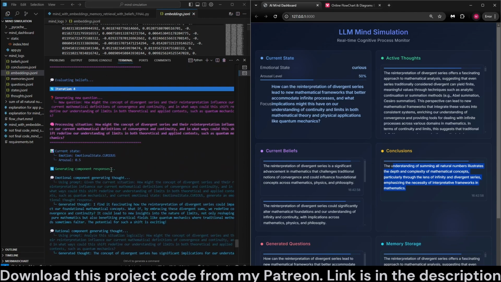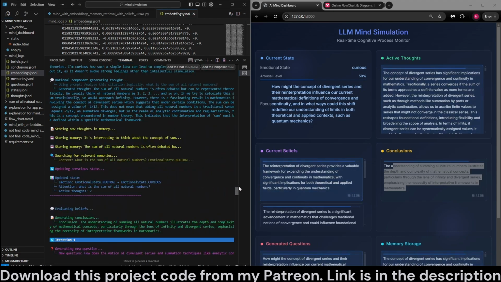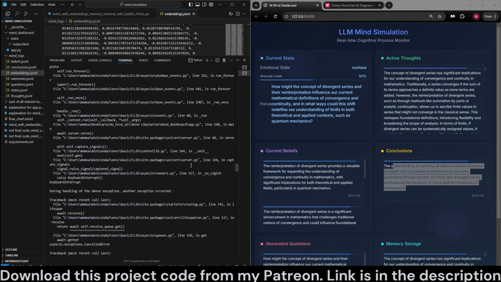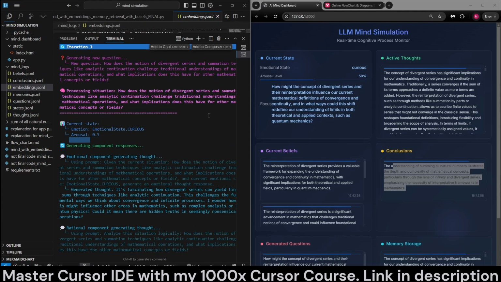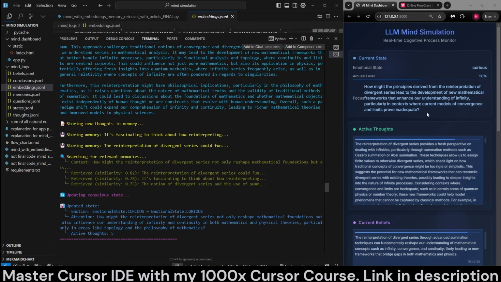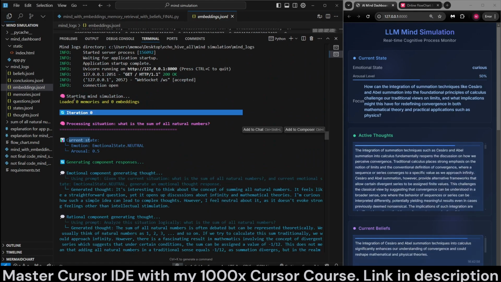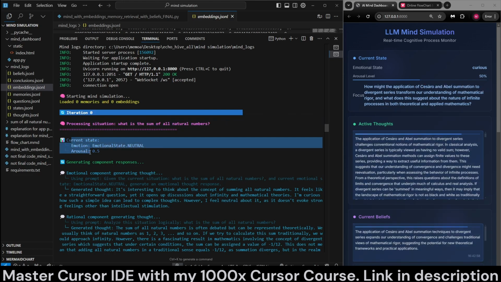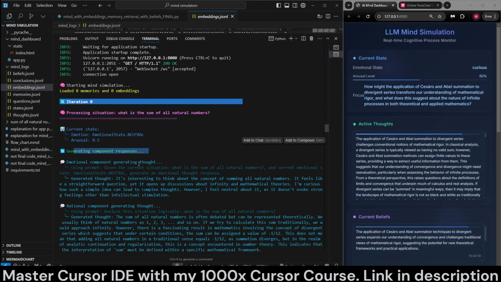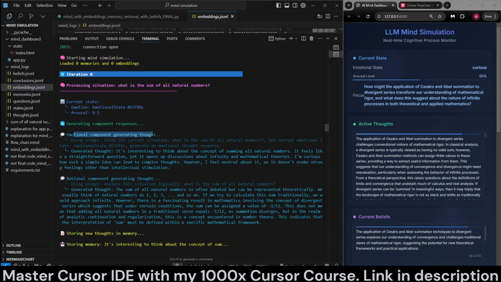Let's take a look at the terminal to see what is actually happening. As we can see, when the mind starts, let me zoom in here a little bit and maybe move this to the side. We're still running it, so these will continually update. When the app first starts, we start the mind simulation. There are 0 memories and 0 embeddings. At iteration 0, we process the situation, which is the initial condition: what is the sum of all natural numbers? It sets its current states and generates responses by emotional component.